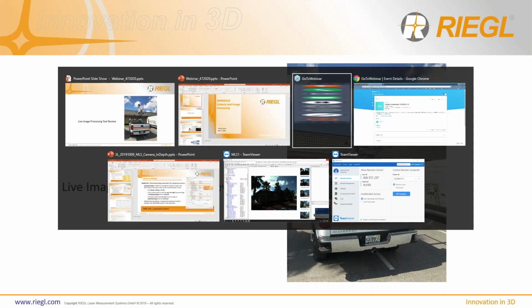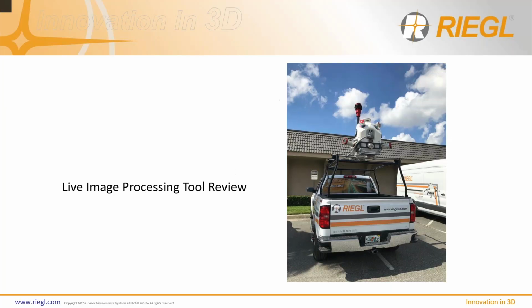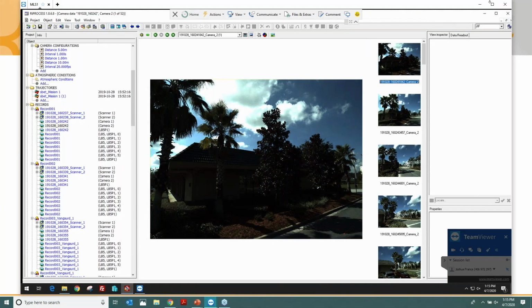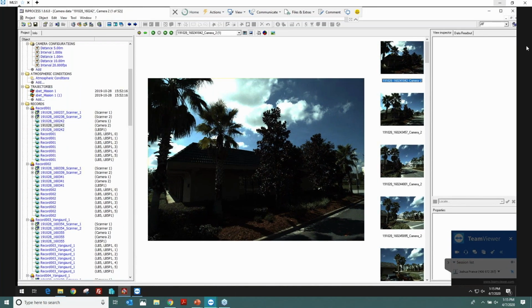So let's TeamViewer into my computer. All right, let me make this full screen. Just make sure that the audience view is updated with me. Just a moment. Yes, it is. All right, perfect.